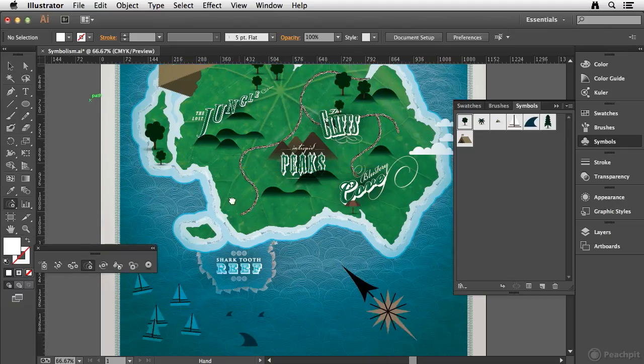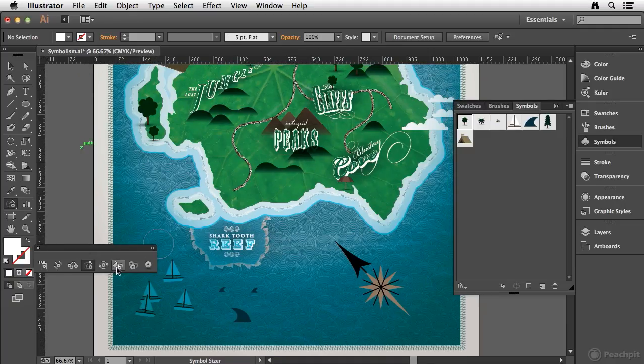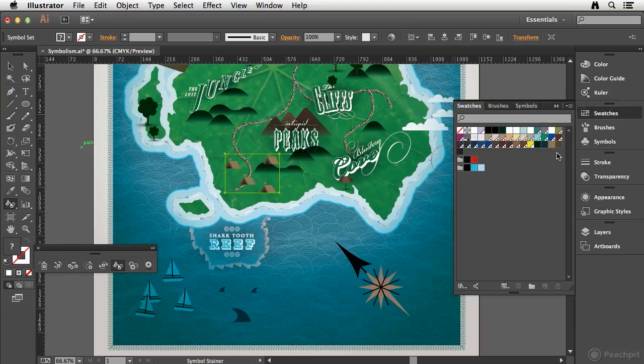Now the other thing I want to point out that we have is what's called the symbol stainer tool. Now I'm going to grab the symbol sprayer again. I'm going to place a couple of these tents in here. And I'm using the one without the shadow to demonstrate this, because the symbol stainer tool's job is to take an existing swatch and stain the symbol using that swatch. So if I go to my swatches panel, I'm going to go ahead and grab this red swatch so we can see the difference here.